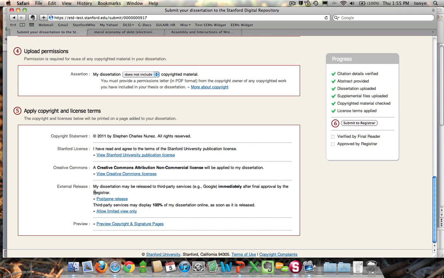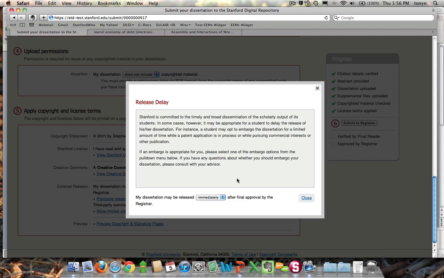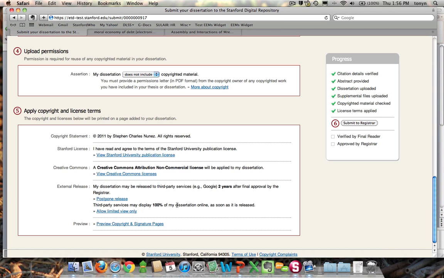Finally, I have the option to delay the release of my work. In other words, apply an embargo. And I will go ahead and select a 2-year embargo for my dissertation. At the end of the embargo, my work will be shared with third-party services like Google, and I have the option to restrict the amount of material in my dissertation that's indexed by Google. I'm going to allow 100% of my dissertation to be viewed online.